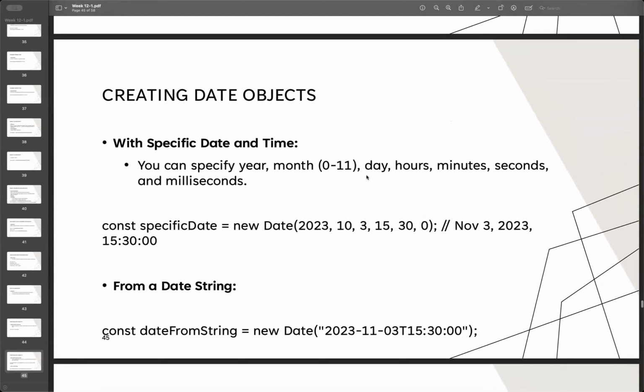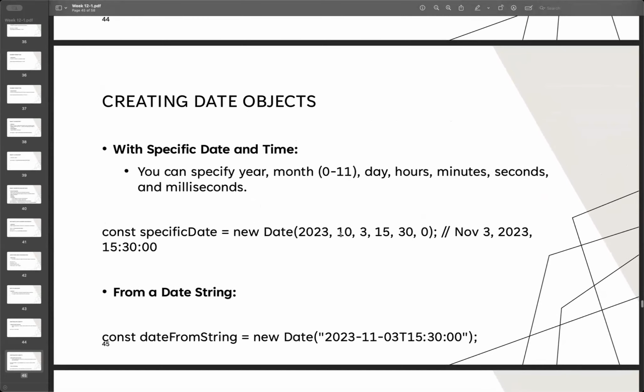year, month, hours, minute, second, or millisecond. So you can pass in all of these: which year, and then maybe November. The month is from 0 to 11, so it starts from 0 at the beginning. That's why even for November we enter 10. Then the date, the hour, the minute, and the second. So it will be like this.